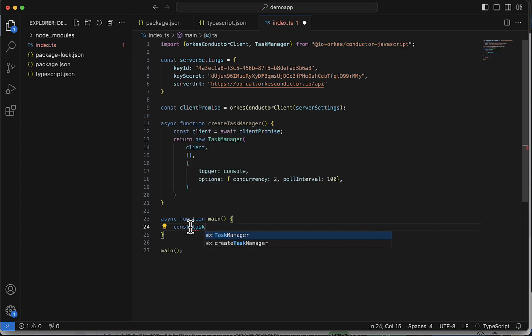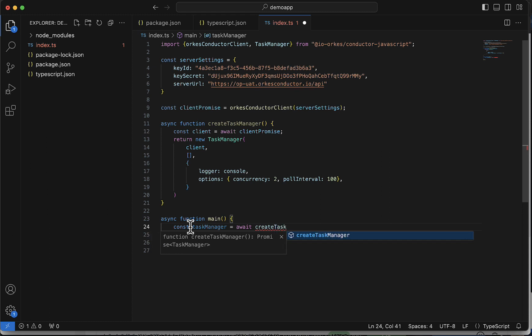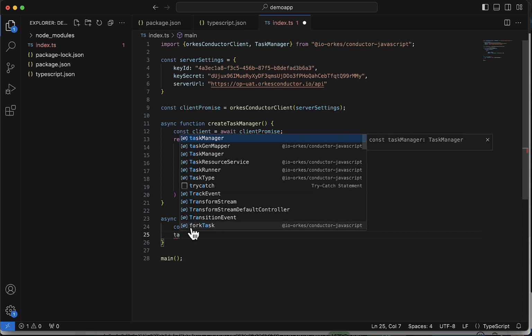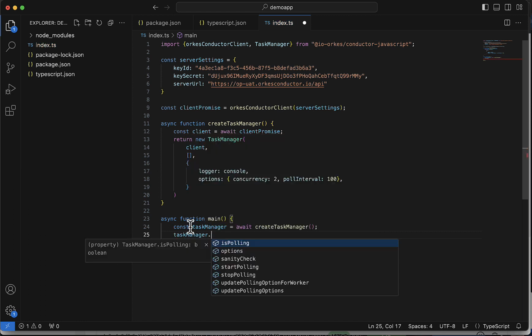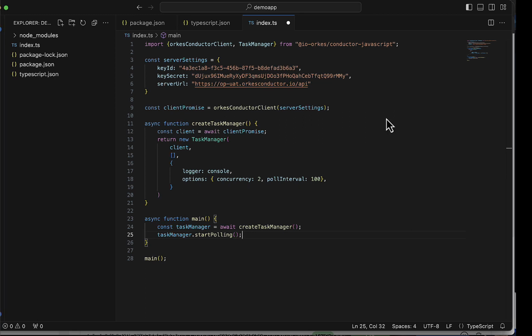From the main function, we need to invoke our task manager by awaiting the resolution of createTaskManager. Right, and we're going to start the polling of our task manager. That's it. That's basically the structure we need every time we need to do a worker.